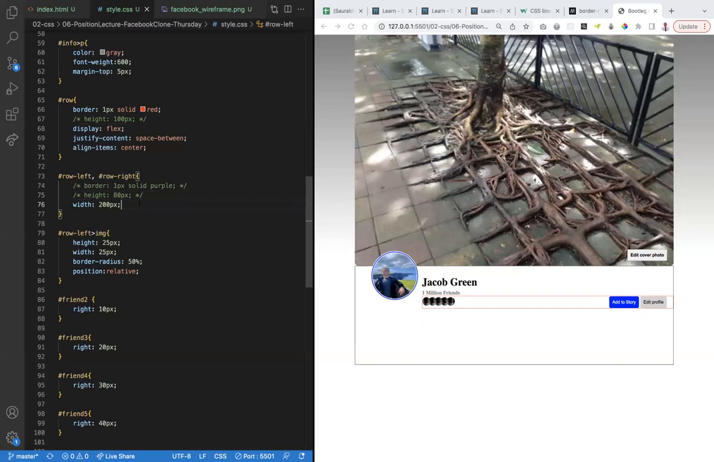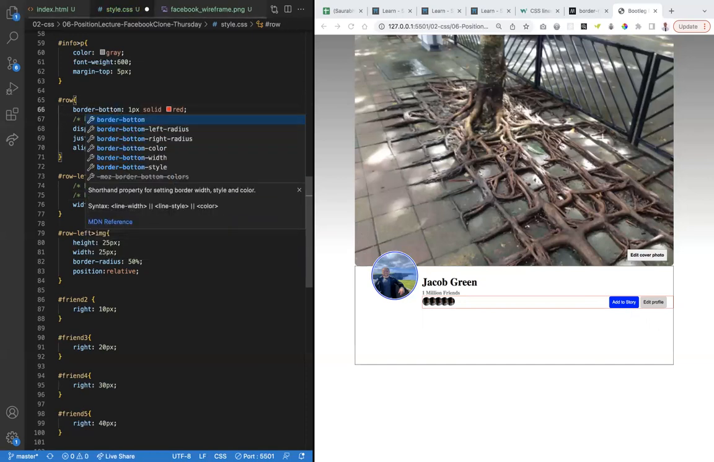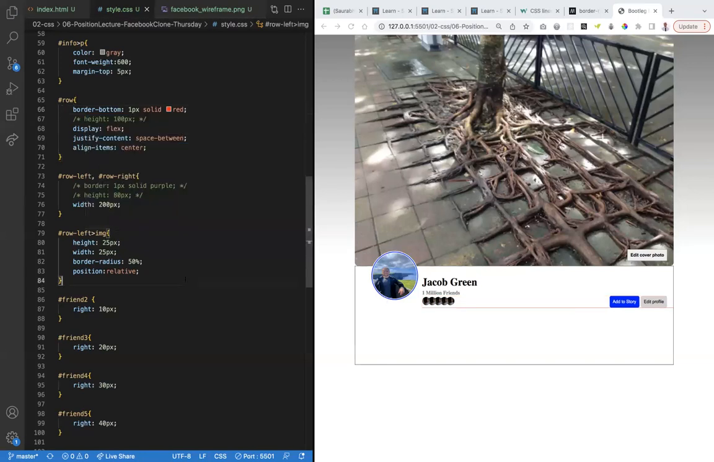So let's give row a border bottom. Instead of a border everywhere, it's just going to be a border bottom. Oh, shortcut for what?